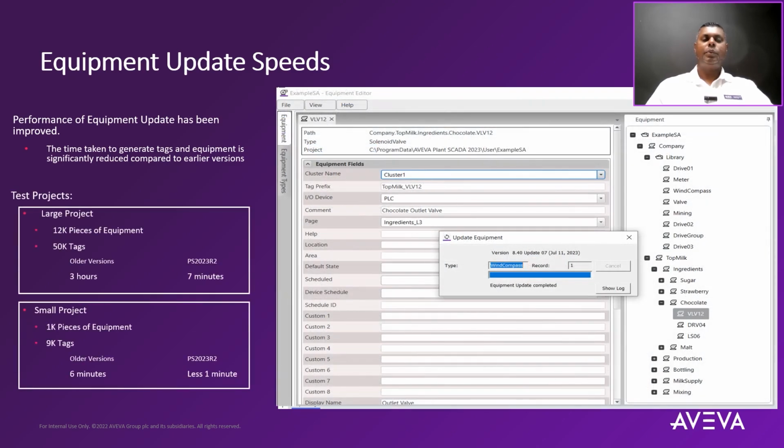When it is used with large applications comprised of 12,000 pieces of equipment and 50,000 tags, it would previously take 3 hours to configure into the database. But in Plant SCADA 2023 R2, this now only takes 7 minutes. In smaller applications that comprise of 1,000 pieces of equipment and around 9,000 tags, this would previously take 6 minutes to configure into the database, but now only takes less than a minute in this new release.